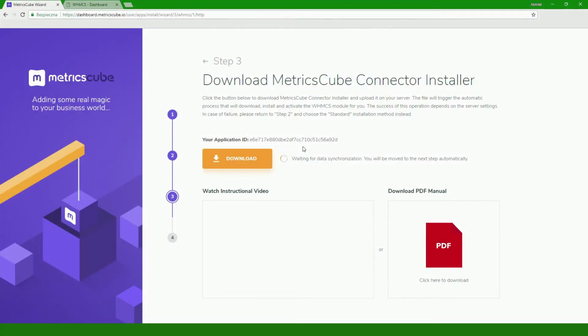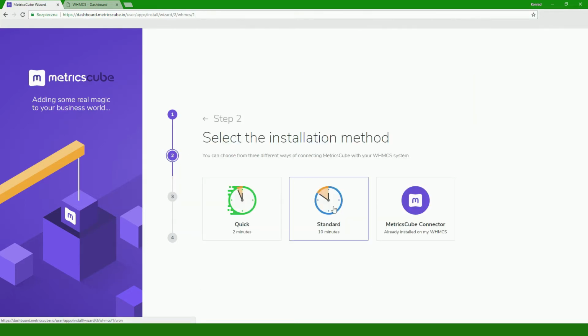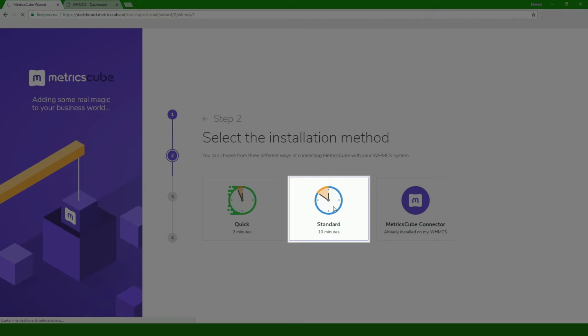Quick installation method is the fastest way to connect your WHMCS with MetricsCube. A simple PHP script will download MetricsCube connector, install, and configure it for you, so the process is easy and convenient. Now, please note, however, that this method may not always work, as not every server allows PHP scripts to manage the file structure. Therefore, if you find any problems during the installation, please go back to Step 2 of the wizard and choose the Standard Installation method.